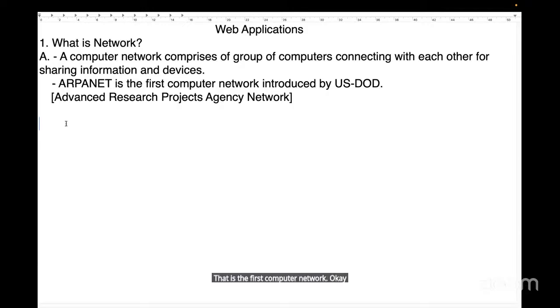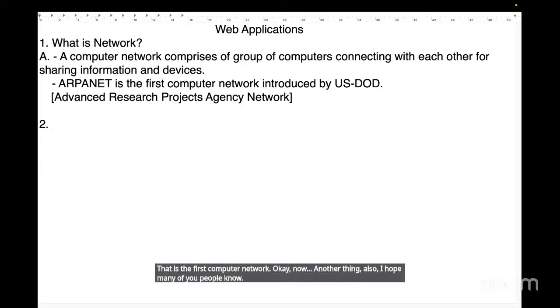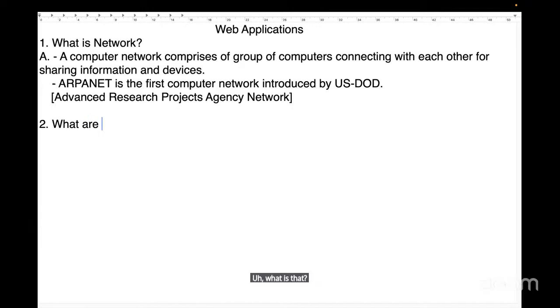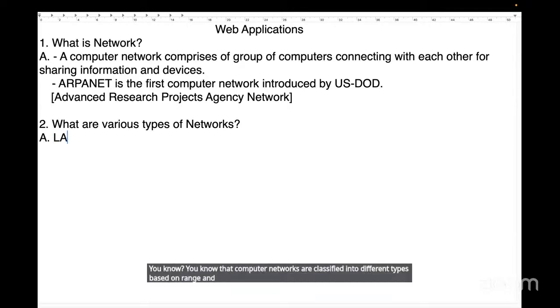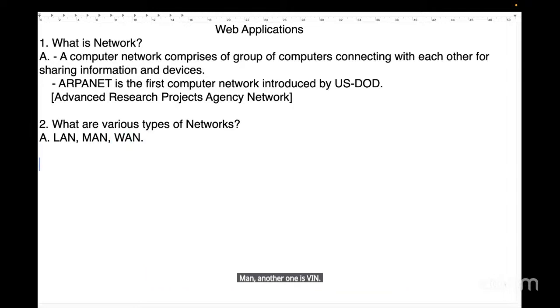Okay, now another thing I hope many of you know. What are the various types of networks? You know that computer networks are classified into different types based on range and capacity. Like you heard LAN, MAN, and another one is WAN. What are these? Local area network, metropolitan area network, wide area network. So, depending on range and capacity.